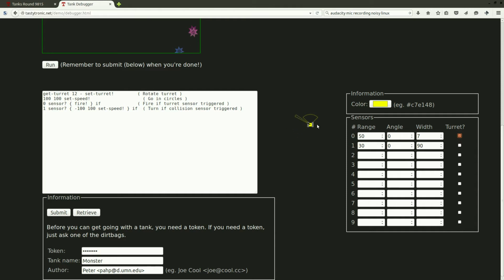Currently our sensor 0 is set to 50 because that's the range of the tank's cannon. The angle is locked to the turret. That's what this 4th checkbox does. So if I uncheck it, the turret just sticks straight forwards. If I check it, then the sensor is locked to the turret. And the width is 7, so we're pretty sure that if there's something in here and we fire, we're going to hit it. And then our front bumper is defined as a range of 30, angle of 0, meaning straight ahead, and a width of 90 degrees.